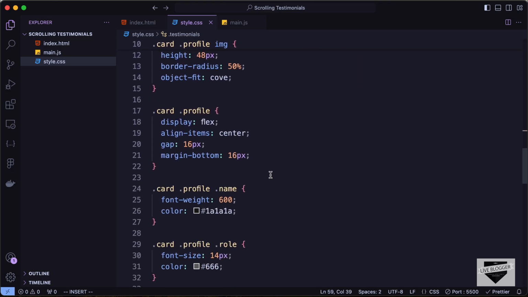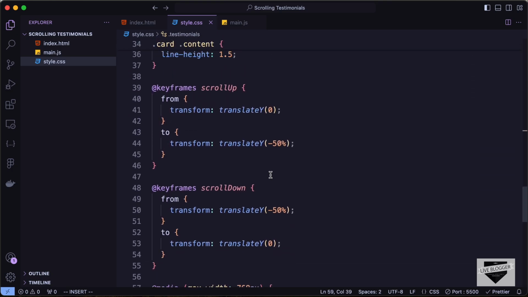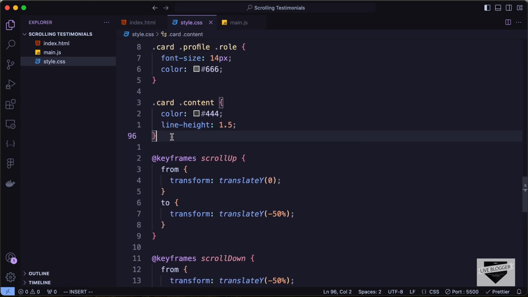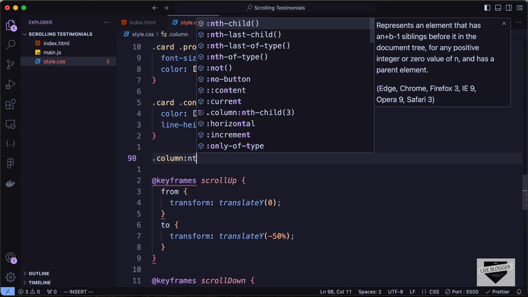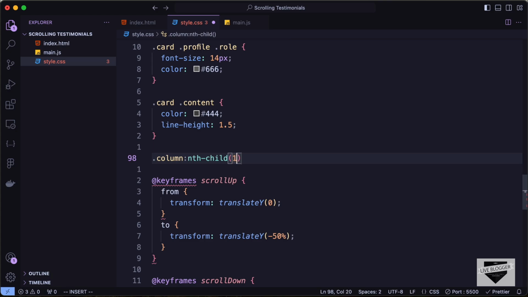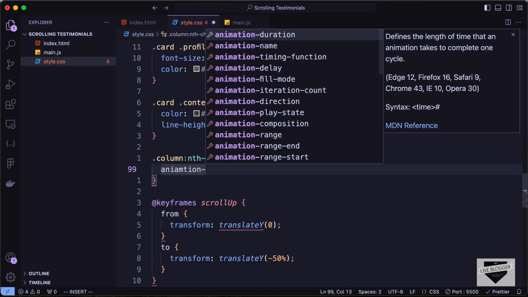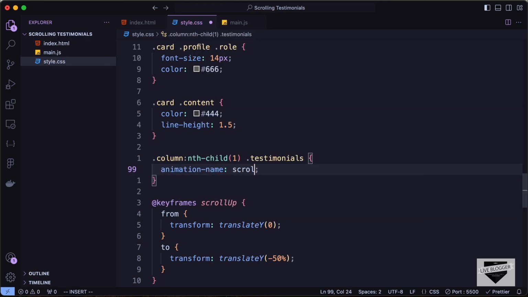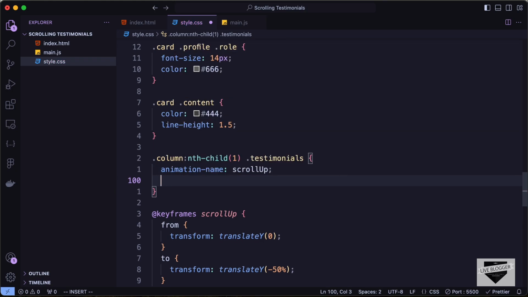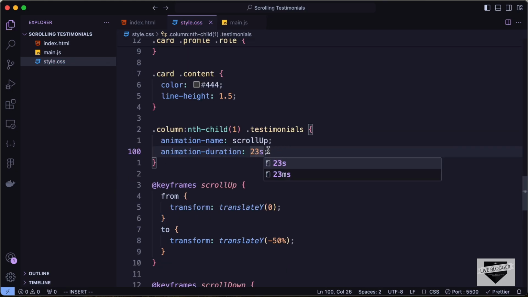And now let's go ahead and add the animation for all the columns. So let's type column, and let's target the first element. So we can just type nth-child 1, and in that we'll have testimonials. So let's target that, and here we'll add animation name, and let's set it to scroll up, and let's set the animation duration to 23 seconds. You can play around with these values and adjust them to your needs.